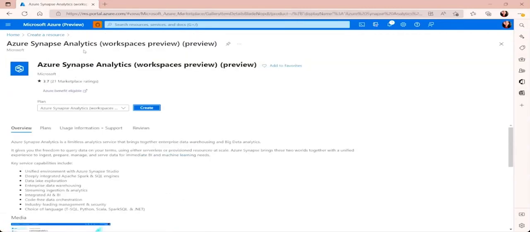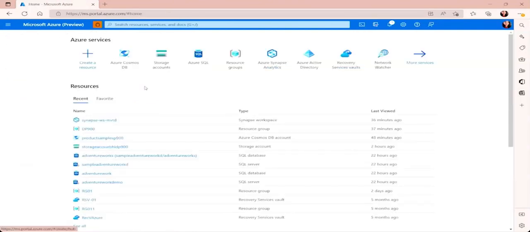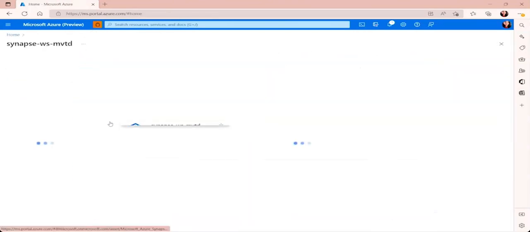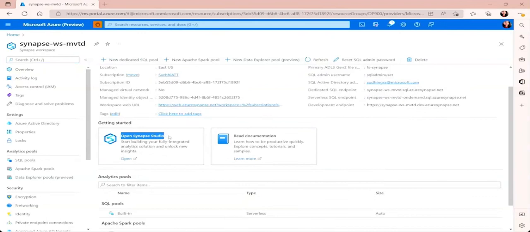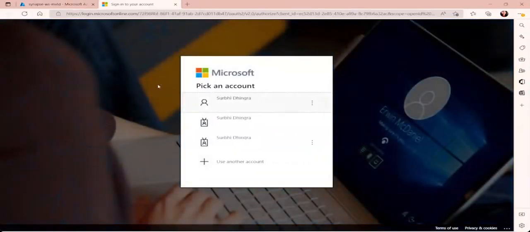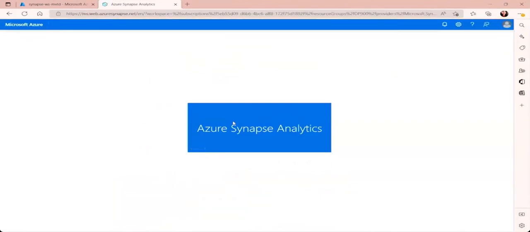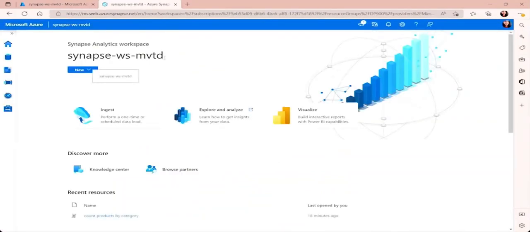I'll just go back to the home page. I'll open my Synapse workspace, which is called Synapse WS-MBTD. On the overview page, if you observe, there's the Open Synapse Studio. So you can build your solutions in this studio. Click on Open, and this would open your Azure Synapse Analytics Studio in a new tab. This is a web-based interface that we can use to work with the Synapse Analytics workspace.